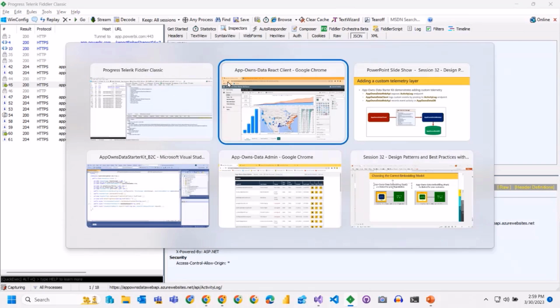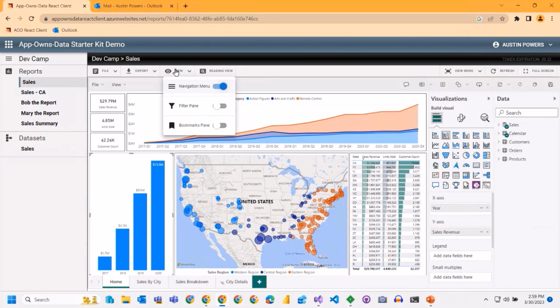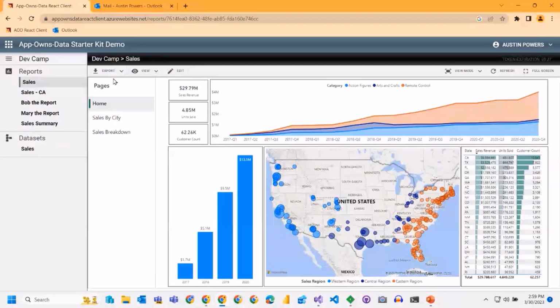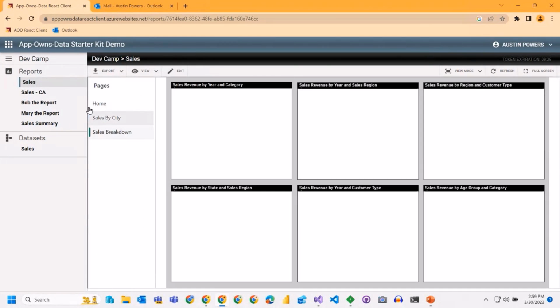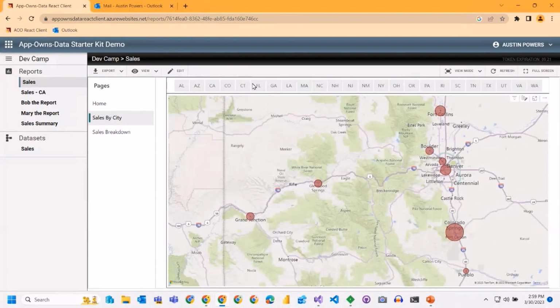What's neat about this is that, let's say this user brings back the navigation menu here, and we'll go to some different places as you do filtering.